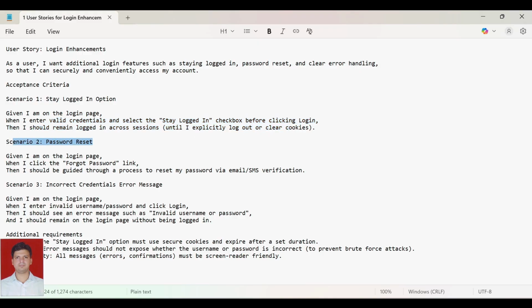The second one is the password reset. This is again given I am on the login page. When I click the forgot password link, then I should be guided through a process to reset my password via email or SMS verification. Third scenario is the incorrect credentials for the error message.